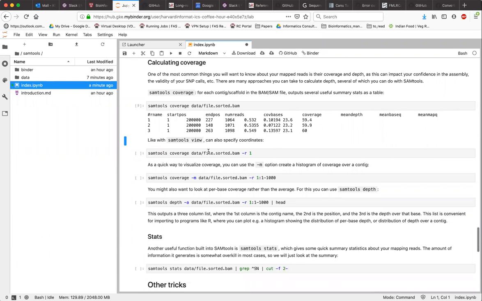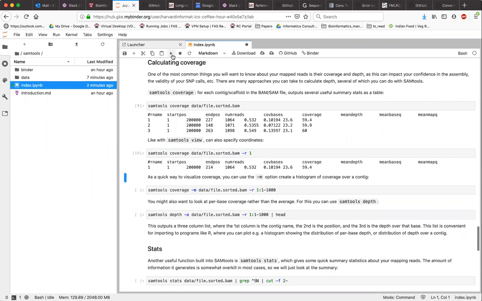Similar to samtools view, you can look at just specific coordinates, though note the syntax is a little different. You need this -r flag here. So this is looking at just chromosome 1. If we run that, you can see it just has the stats for the first chromosome.